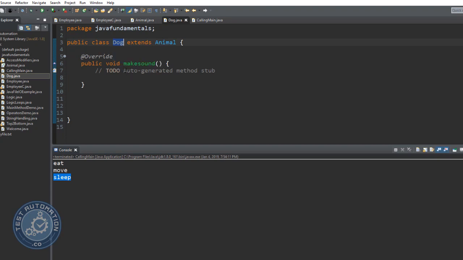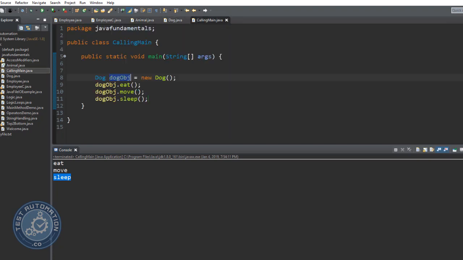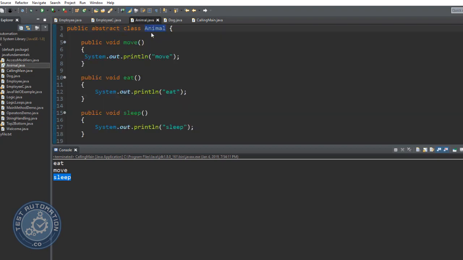So if you notice here, we did not implement any of these methods in the dog class. Eat, move, sleep are not implemented in the dog class, but they were implemented in the animal class. So even though in the calling main we are calling the dog object's methods eat, move, sleep, it is actually calling its superclass Animal's methods move, eat, sleep from the superclass. So that is how inheritance works. We have inherited the behavior of animal into the dog class.